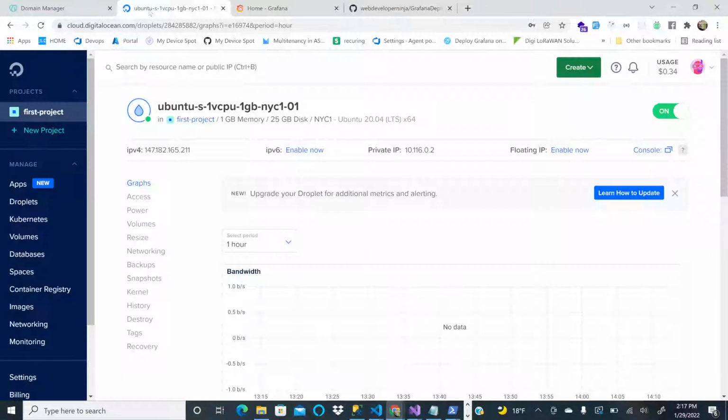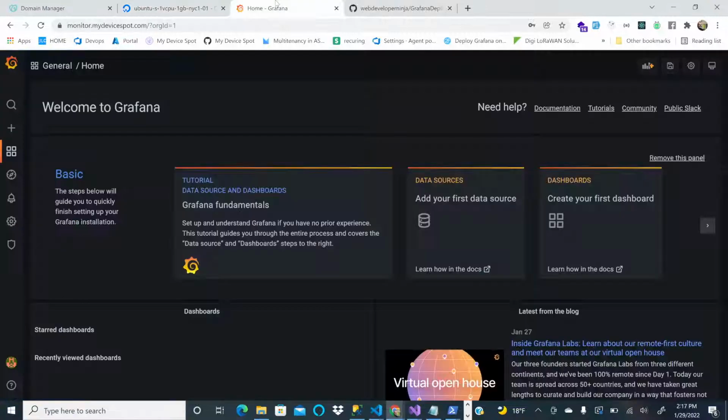That's how you do it. For $5 a month, you get Grafana deployed to DigitalOcean behind a reverse proxy using TLS. See ya.